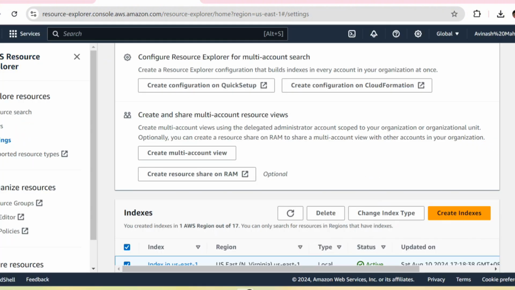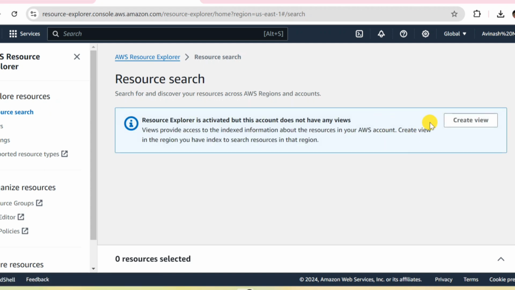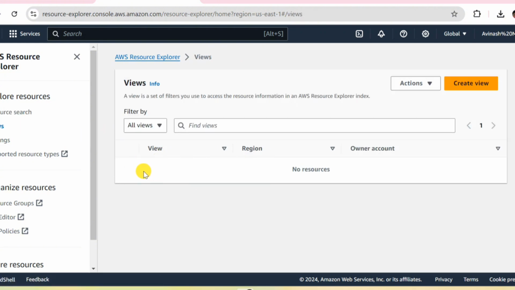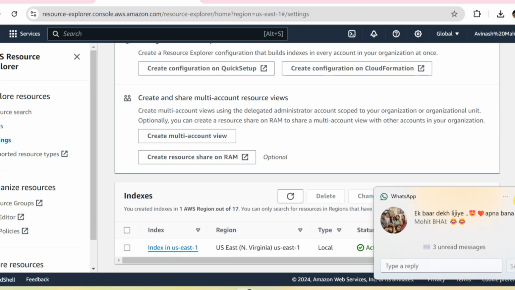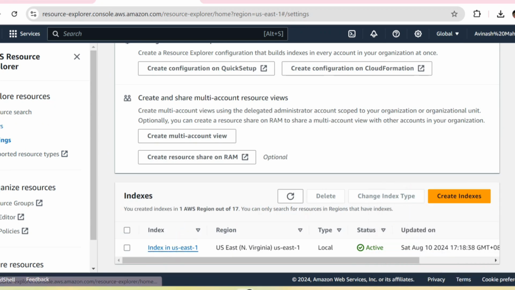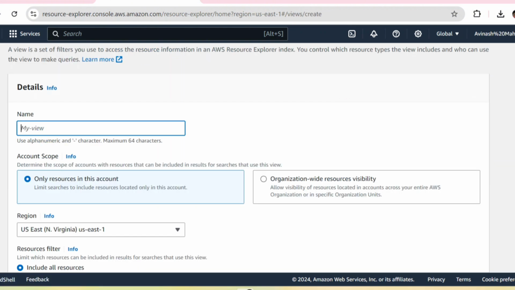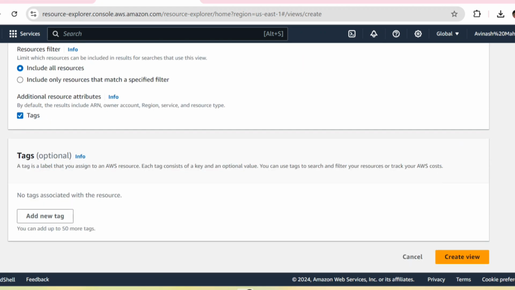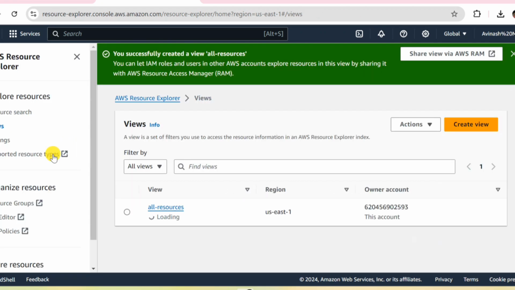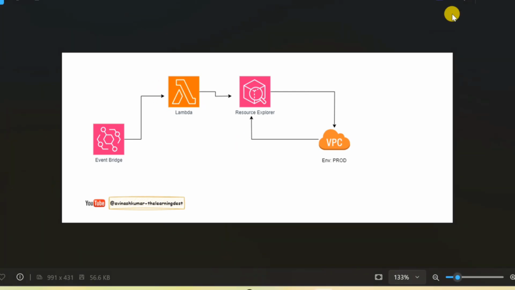Like that. And if the portal is allowing you to turn on Resource Explorer, which we have seen earlier, then by default you will see the view is created, called all-resources, and here you will see all the indexes which we have seen previously. So let's go and create the view manually. I give it the same name, all resources, select the Northern Virginia region, then create view. So here the view is created, and after that we are going to create this Lambda function.